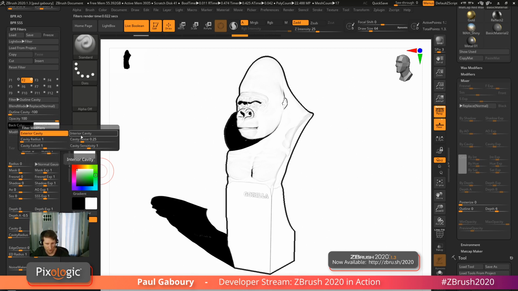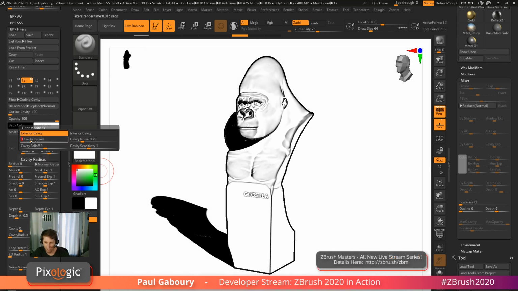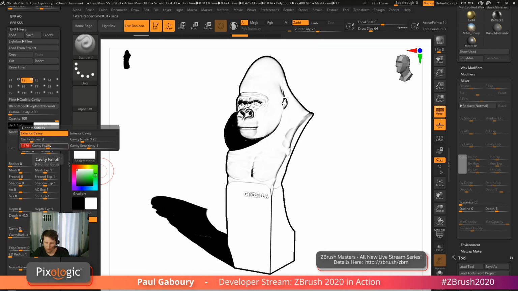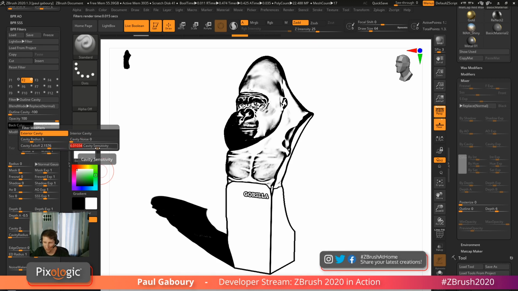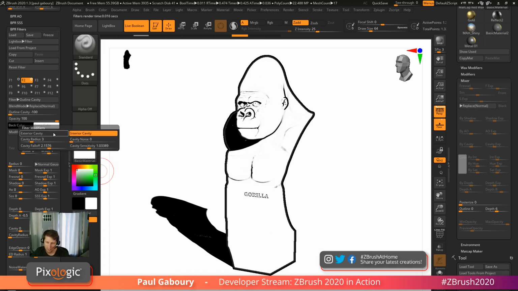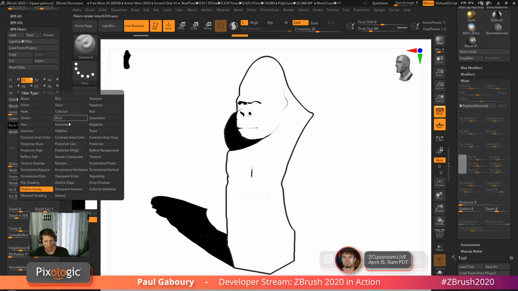And then there are modifiers for this. So I can up the radius, I can play with the falloff, right? So you can see the things that you can start doing. There's a sensitivity ability, inner cavity, external cavity. So you can really start to mess with these filters, right? And find the filter that's going to work best for you depending on what you're trying to get to.